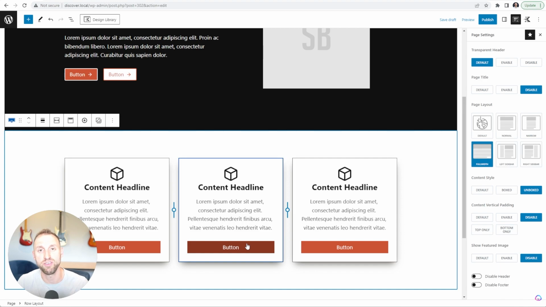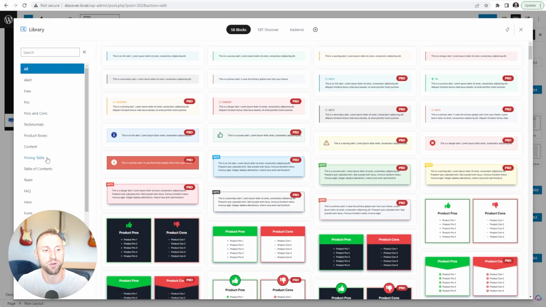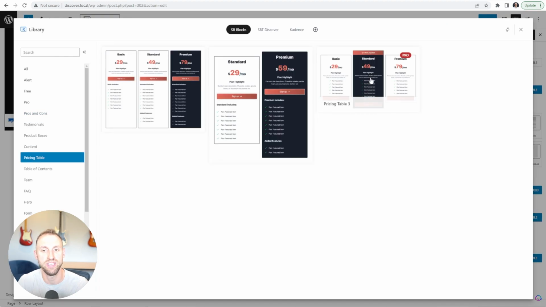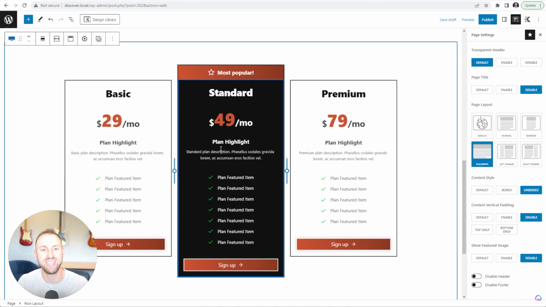And then just for the sake of a quick demo, let's add a pricing table and an FAQ section. So I'm gonna go up to the Cadence design library again. I'm gonna go down to pricing table, and let's add this one here. So here you have a perfect 3-column pricing table with the middle plan being the most popular option. And it has a nice dark theme to draw the user's eyes to it. And you can add all your plan featured items and your prices and the different plan names along with the sign up buttons here.